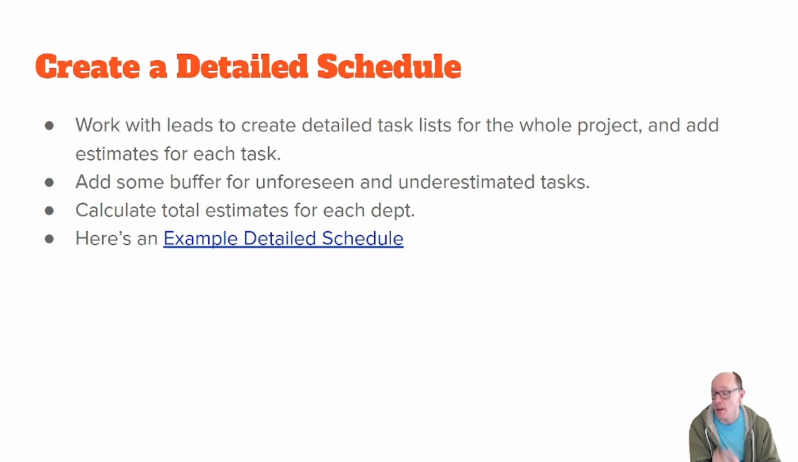Underestimated tasks: people tend to think optimistically when they're estimating how long things will take. How long will it take you to go and fill up the car with gas? Well, 5 minutes to drive there, 5 minutes to fill it up, 5 minutes to drive back, 15 minutes, 20 tops. Well, what about if there's a line at the gas station, or there's a traffic jam, or you get a puncture in your tire?